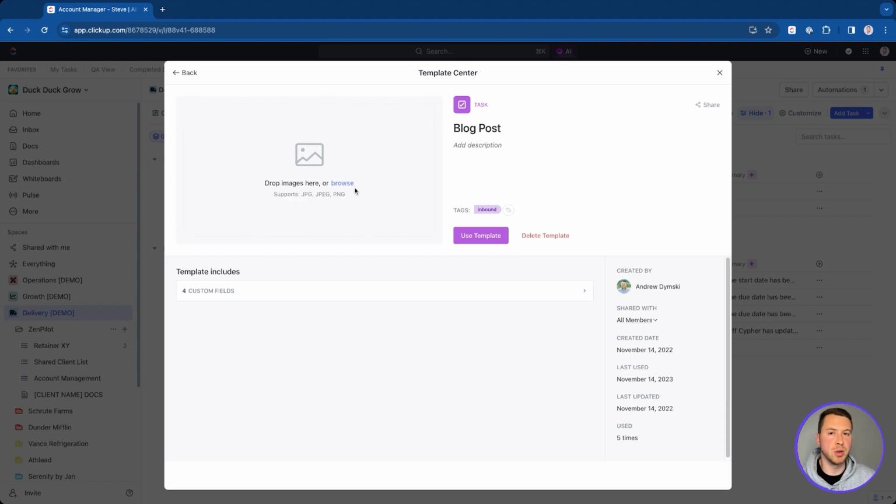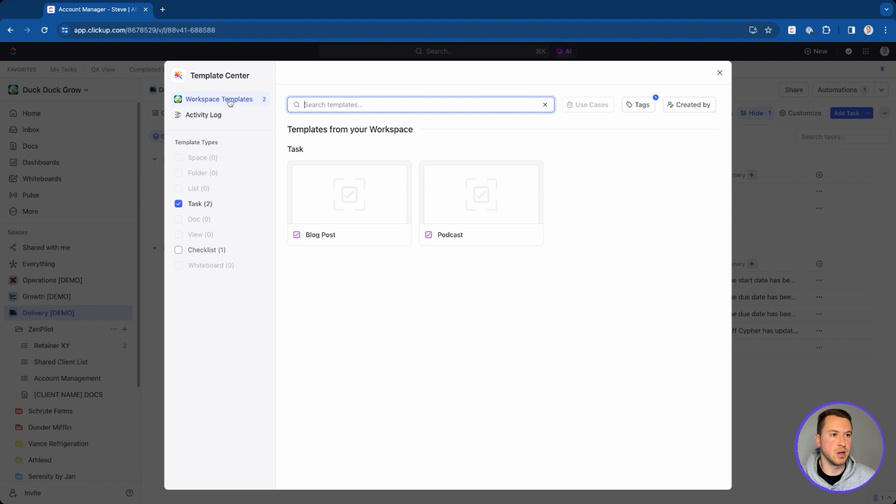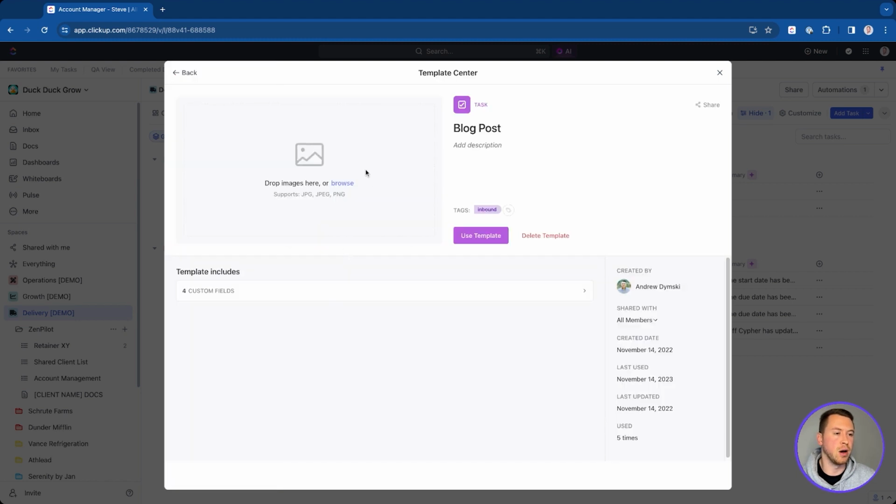I have the opportunity to upload images to all of them if I want to make it a little prettier and maybe easier to search and find for my team. So you can see the ClickUp templates all have thumbnails here to make it a little prettier, but we don't on ours. If you want to take the time to do that, you can.